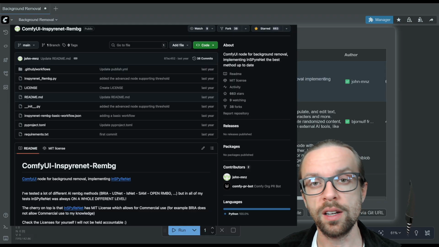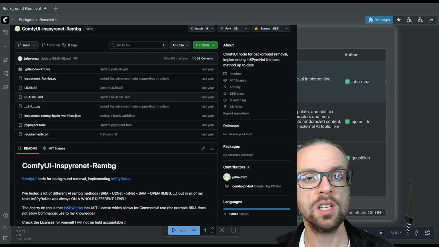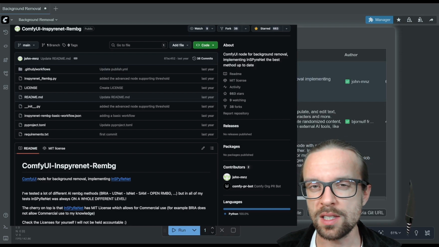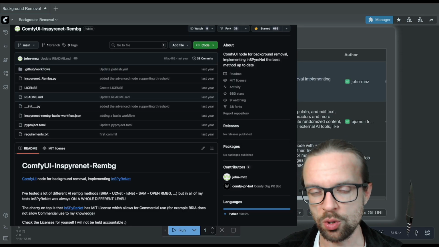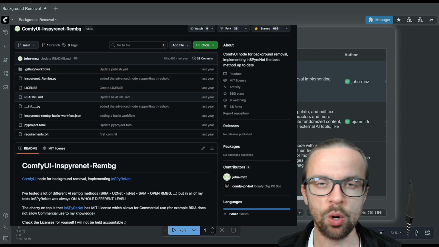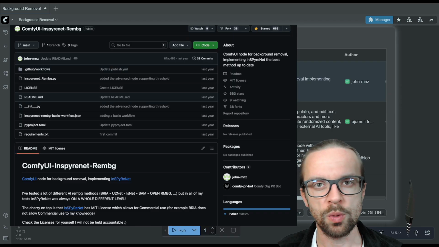Now, if you're just a creative doing your hobby work, it's fine. But if you are in a commercial context, like an agency, product designer, or what have you, you really have to be careful with the licenses. Otherwise, you can get into trouble. But InspireNet is good to go. And let's go back to Comfy and see what we can do.